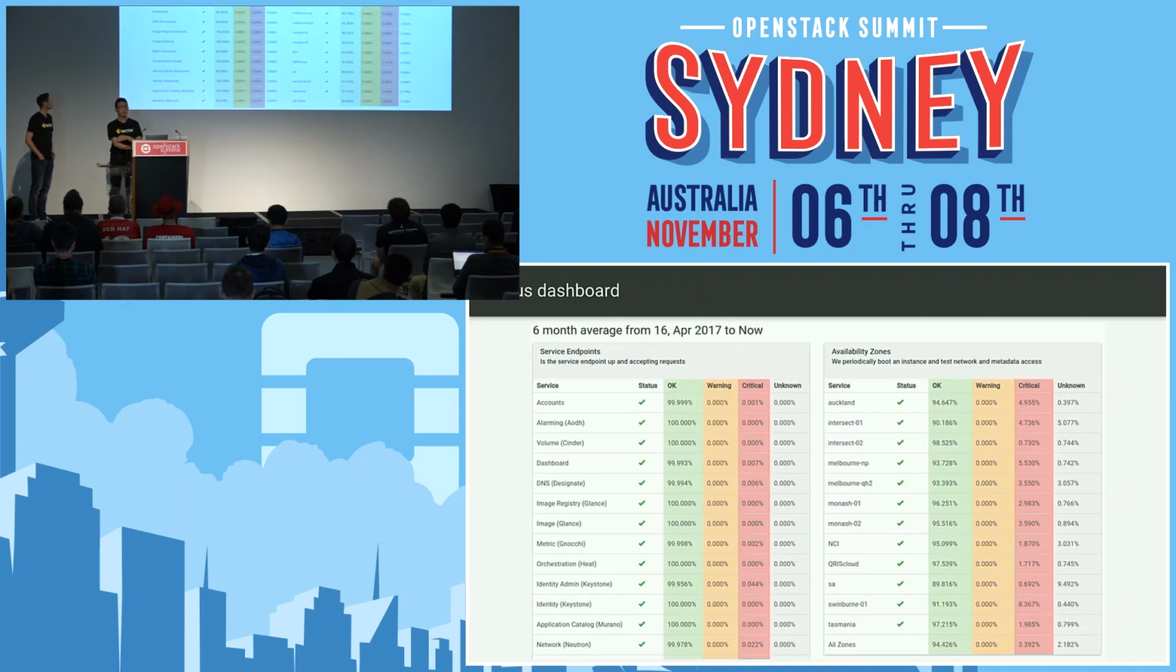Okay, so with all the automated tests that we run, we generate a status dashboard showing the uptime and the availability of the cloud. On the left will be the different APIs, the different services. Each of the services has an uptime. What do we have here? Accounts, Keystone, volume, dashboard, etc. On the right will be each availability zone, each site, with their uptime. So we have like Auckland, Intersect, Melbourne, NCI. And we keep this on the status dashboard for everyone to take a look.